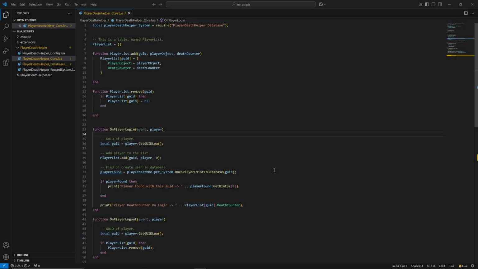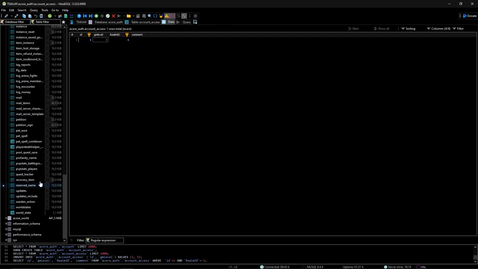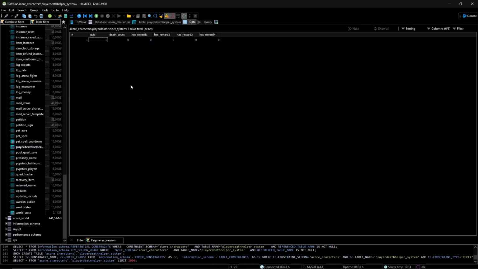This is part 5 of creating our player dev helper script or system. So let's jump right into it. We now want to add our data we had from our database. So let me find the table again. So here is our table.